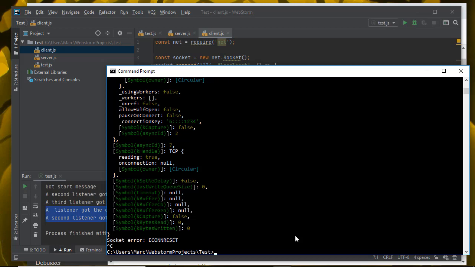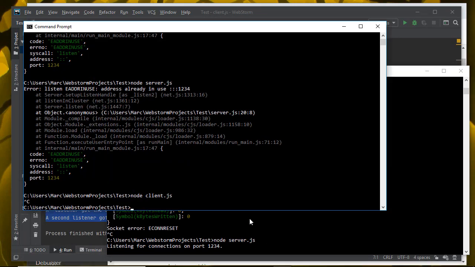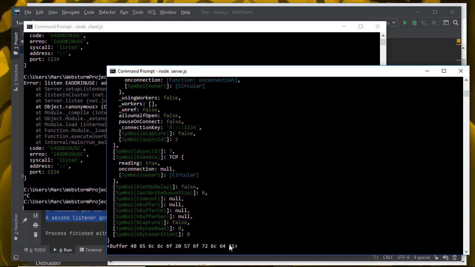So kill the server, restart it, and then we'll run the client again. So it went ahead and it sent the data, and here's how it showed up on this side. So it's basically a byte buffer. Let's see, it's HELLO space WORLD exclamation point, and 20 is a space. So the communication is working.